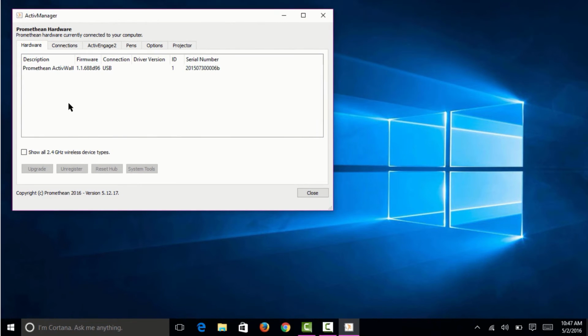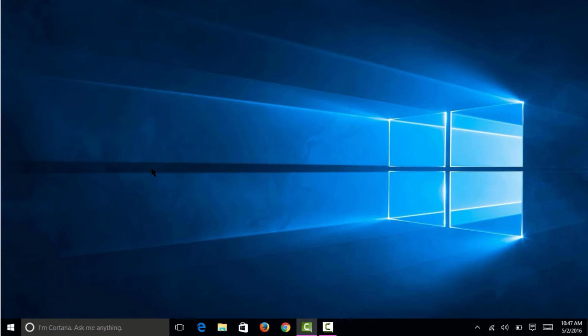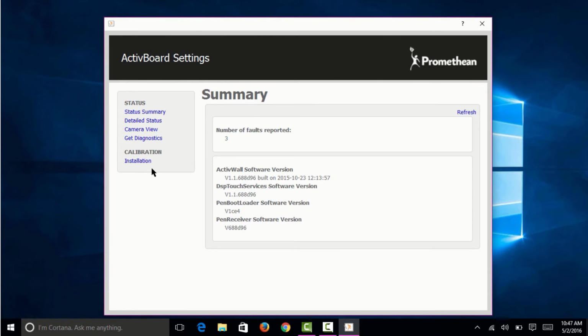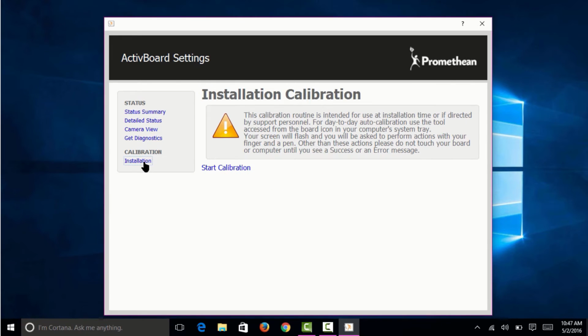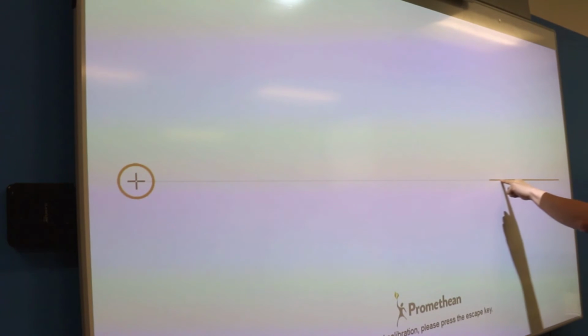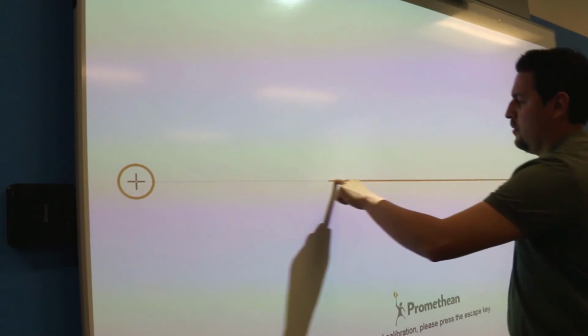Find the ActivWall in the list of devices, highlight it, and click System Tools. Now click Installation, then Start Calibration, and wait for the process to begin. You will hear the LGA click a few times before you are prompted with your first set of instructions. The first calibration will be for the touch, so follow the prompts and use your finger.